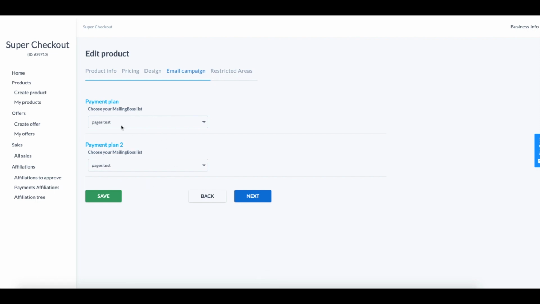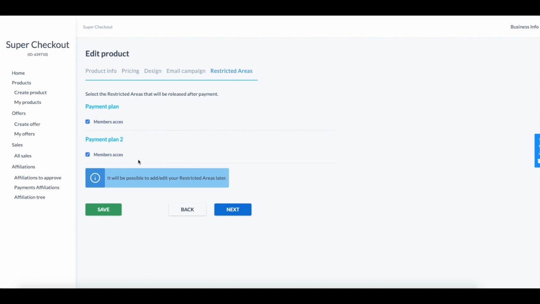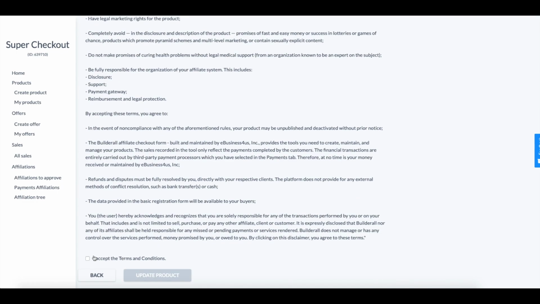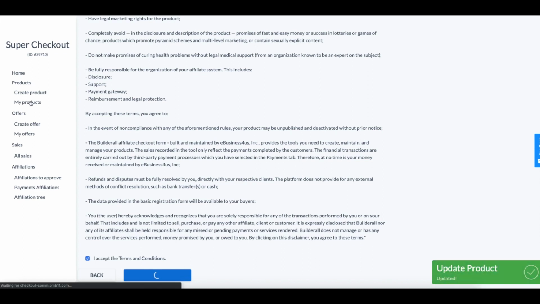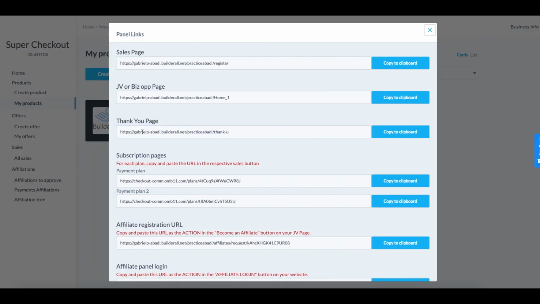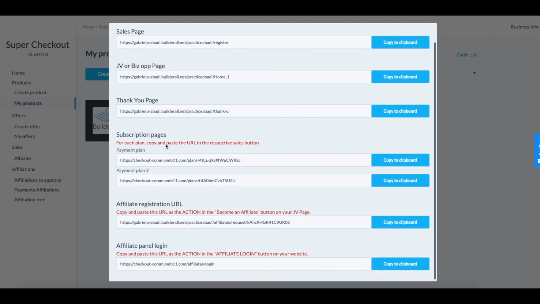You can select your email campaigns for your payment plans and also your restricted areas if you want to. Once you click next, it will save our product. We just have to accept the terms and conditions. And once we go to my products, we can get the links for our subscription pages.